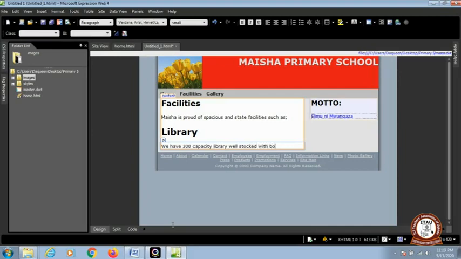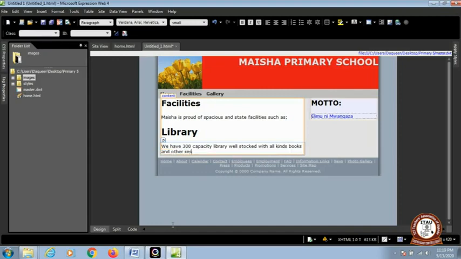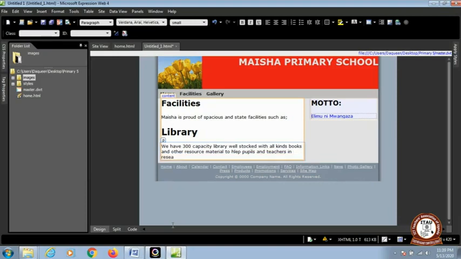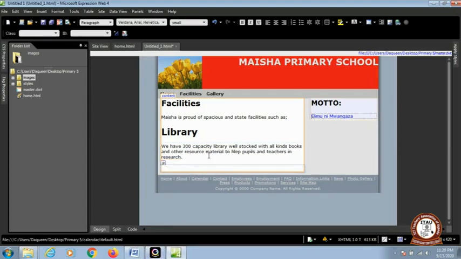well stocked with books, with all kinds of books and other resource material to help pupils and teachers in research. Okay, yeah, you can leave it at that. In research. So, next we have finished with library.